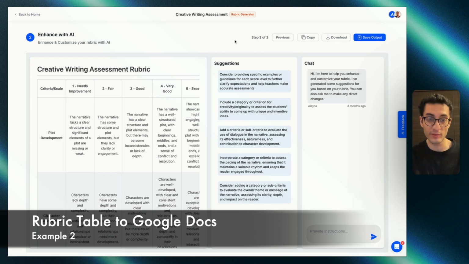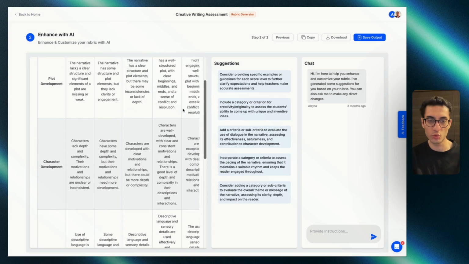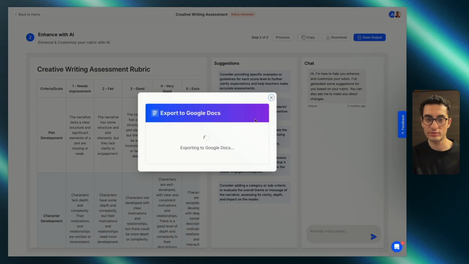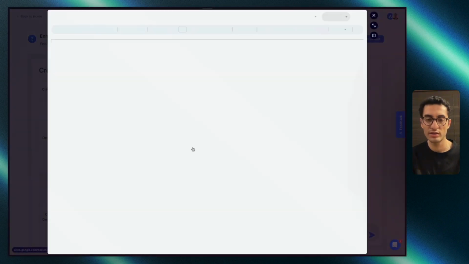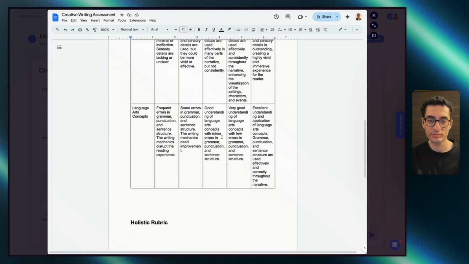In this next example, I have a rubric that I created using our advanced curriculum tools, which is present in a tabular format, and I would like to export this to Google Docs. So I'm going to first click on Save Output, and I'm going to click on the Google Docs option from over here. And again, it's the same feature, very easy to use. Once you click on Export, the tool will export the document, and then all you have to do is click on Open Document, and you can see that it has been exported to Google Docs while preserving the tabular format.